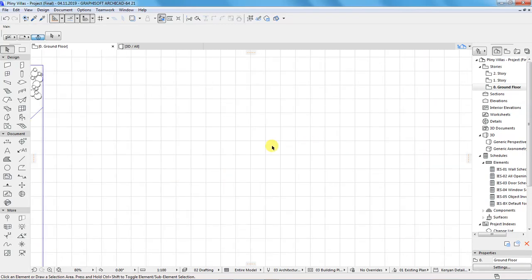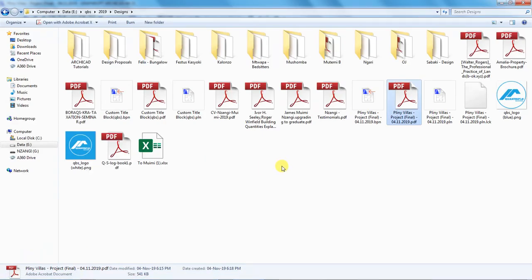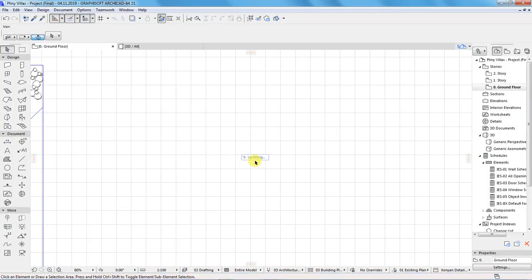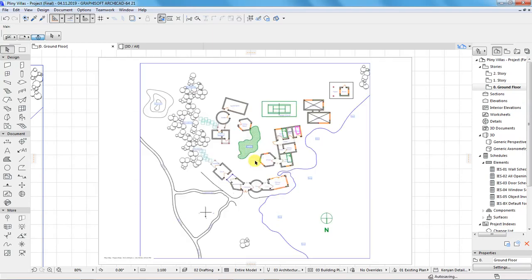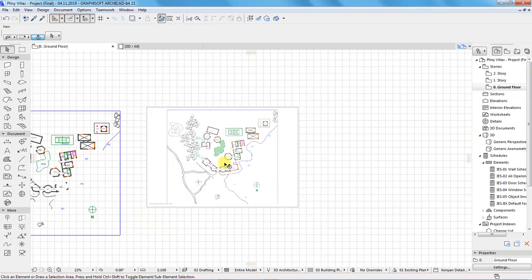Now if you open your Windows Explorer, which is this one here, mine is already open, any type of file that you want to import to ArchiCAD. Let's say I want to import this PDF. I would select it, click on it and drag with my mouse, and then slowly place it on ArchiCAD. It will just update, and there you have it in very few seconds, your file.